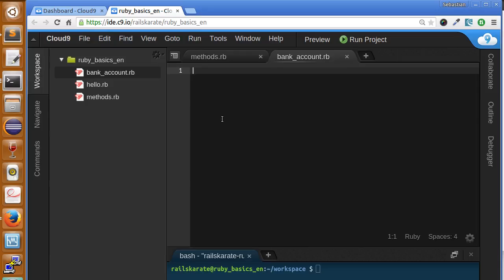In Ruby, as in many other programming languages, we have two types of methods. One is called instance methods, and the other is called class methods. So in this lesson, we'll learn about instance methods. Let's start by creating a new file called bank_account.rb. Open it, and today we're going to learn a new concept called a class.